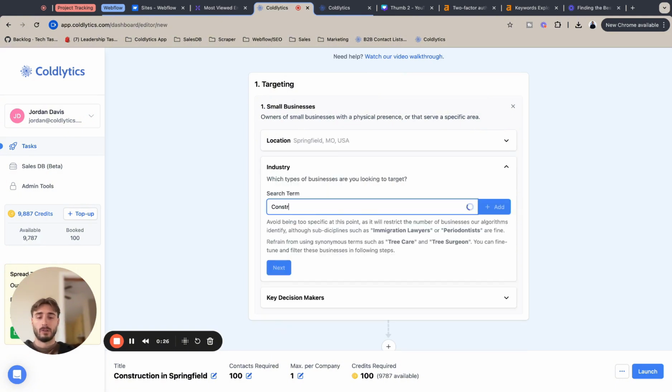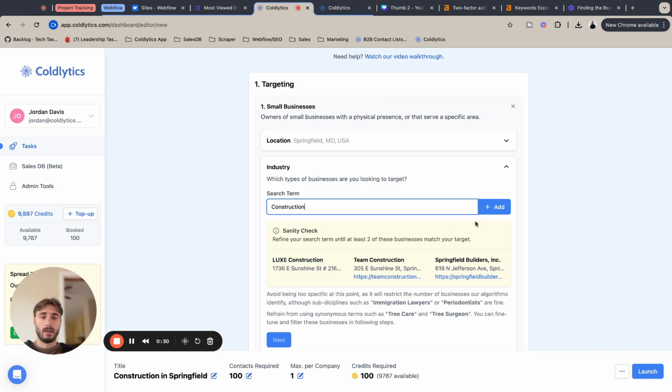Today we are looking for construction companies. Construction. We got a sanity check here. So this will basically show us companies that will appear in your lead sheet. So you can click on these to see if these are companies that you want in your lead sheet. And if not, you can adjust this search term to get a better idea of what you're looking for. So I'm going to add that.